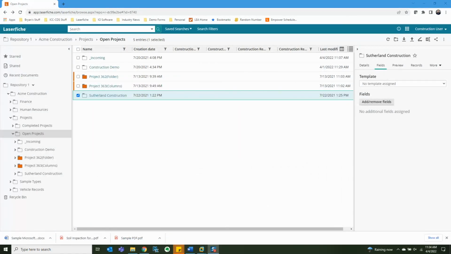Finally, I'd like to mention that Laserfiche is designed to integrate well with other software. We regularly integrate with GIS, finance, and other systems, and we'd be happy to discuss any integration questions you may have.